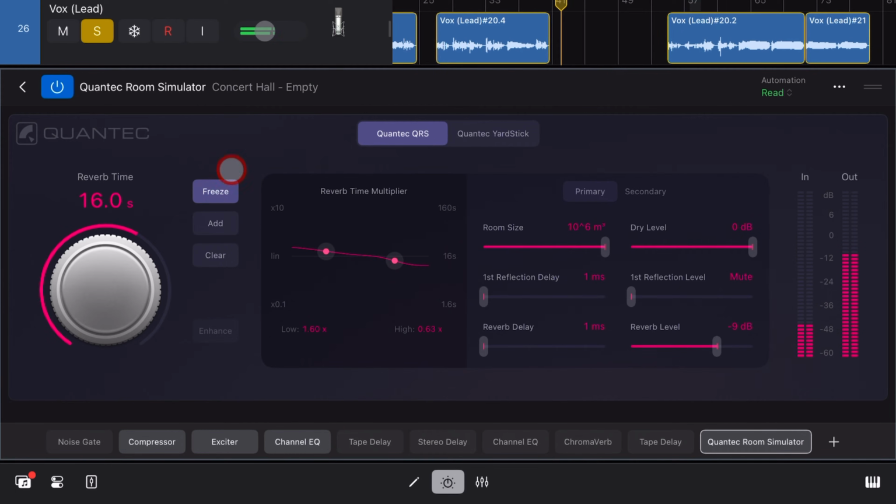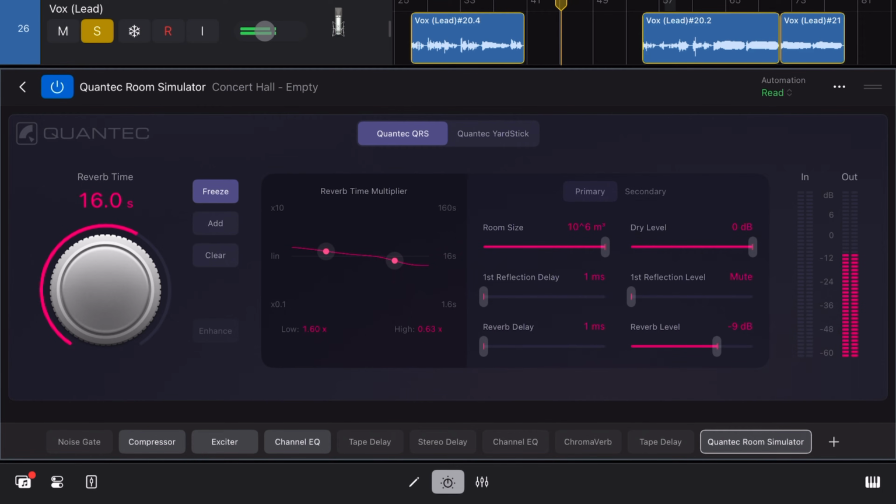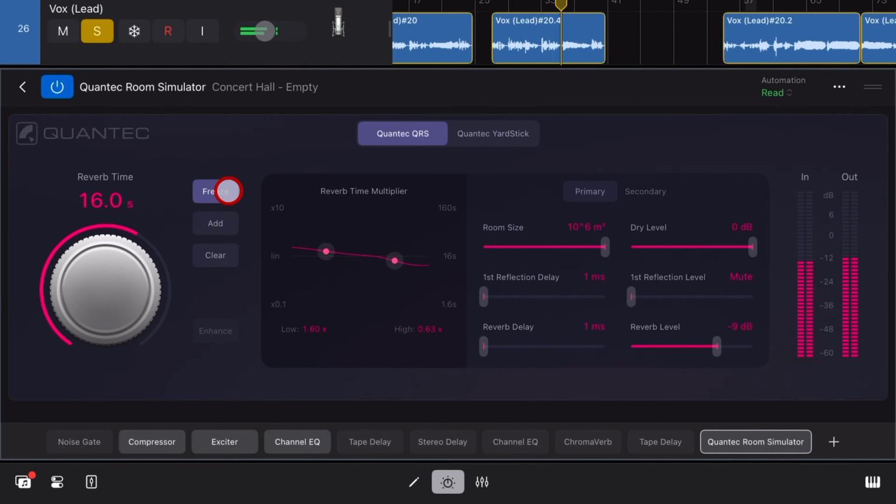And as you can hear there, it's frozen that final note in place. This is great if you want to create some sort of atmospheric sounds and some drones using the sounds that you have, but just capturing and freezing that reverb in place. Using the add function, we can add multiple different sections of audio and create some overlapping reverb that can make it sound pretty crazy.